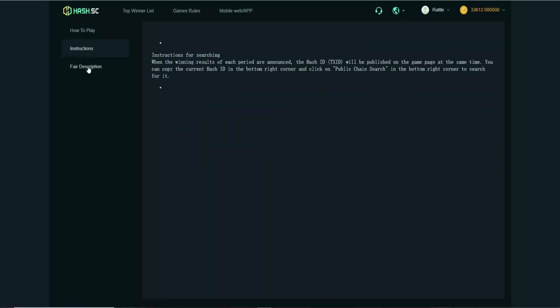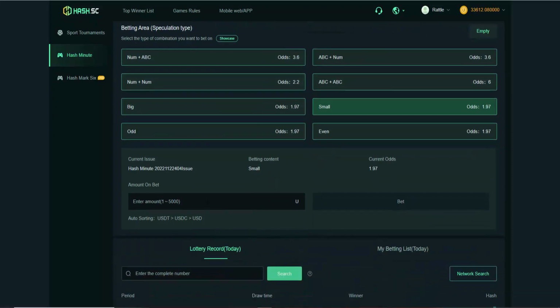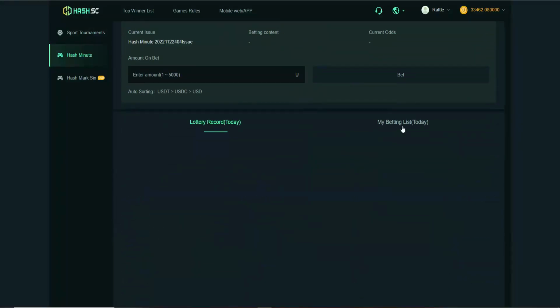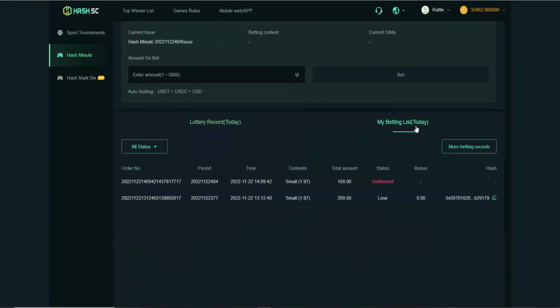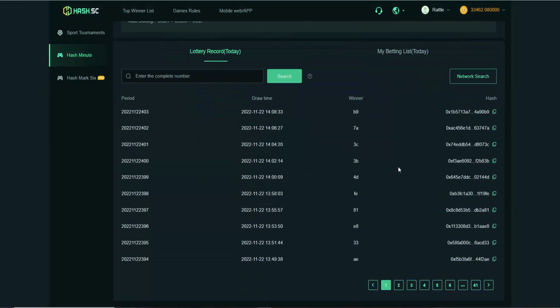Yes, we've checked how to play, with instructions in the fair description. You can bet here, for example, small, and enter an amount and click bet. It's complete. And these are my betting list and lottery record here.